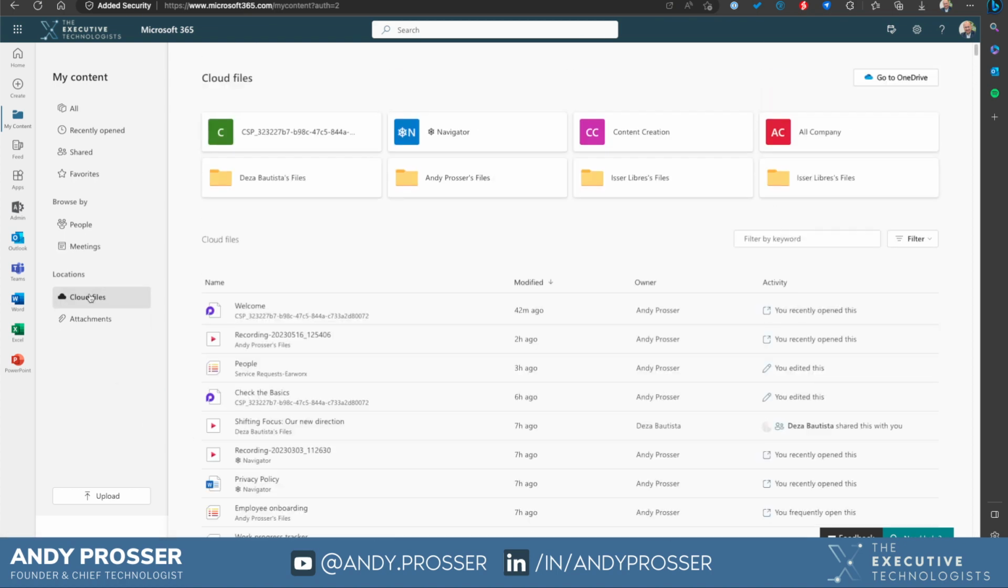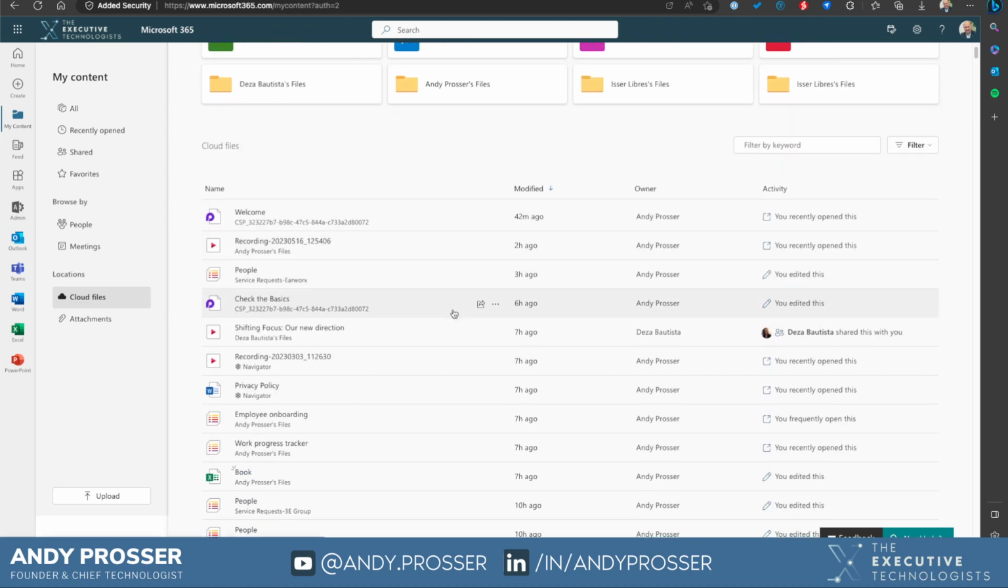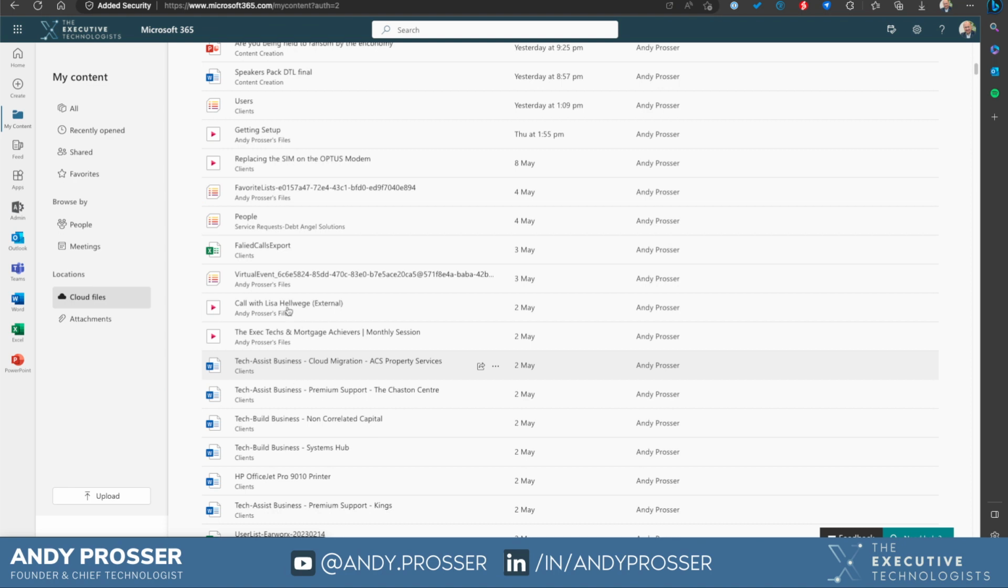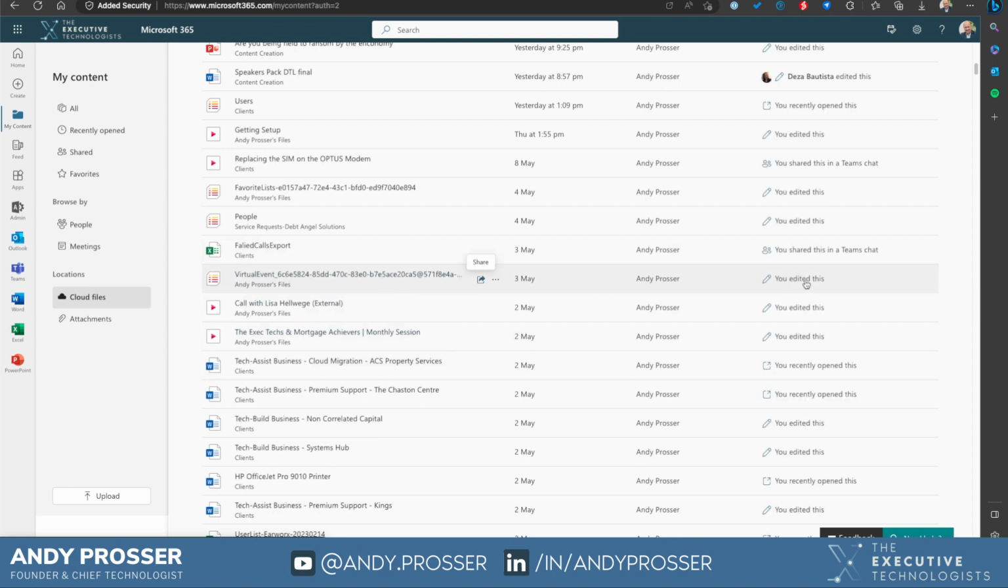But we can also go and look in our cloud files, which is effectively our OneDrive and all the other different sites we might have access to. So you can see here we can go to OneDrive, and that's been upgraded as well. But we can go back and find that. You know, it's even showing lists, right? List items, etc., that have been created. So not just documents, but items within a list.